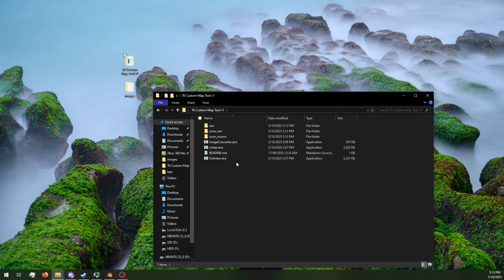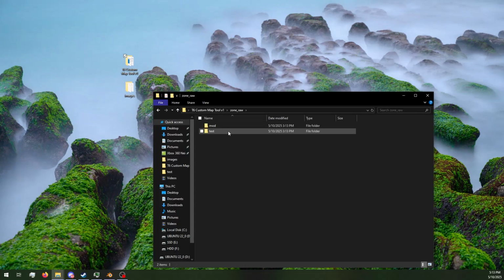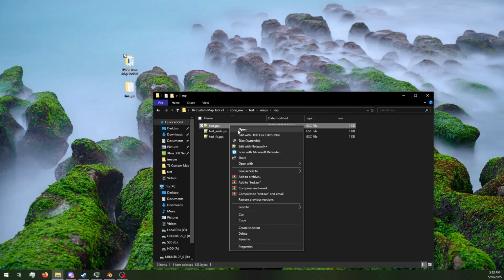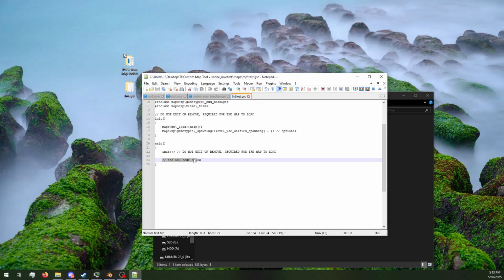If you'd like to add GSC scripting to your map, go to Zone Raw, open your map folder, go to Maps MP, and then open the GSC file that has just the name of your map, not the ambient or FX ones. So open it with some sort of text editor, and here you'll see add GSC code below. Add whatever you want here. It could be a mod menu, could be just anything that you really like. Just be sure not to touch anything up above, as that is all required for the map to load, and without it your map will just exit, it won't say anything, and you have no clue what just happened.